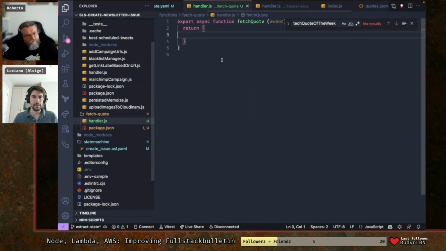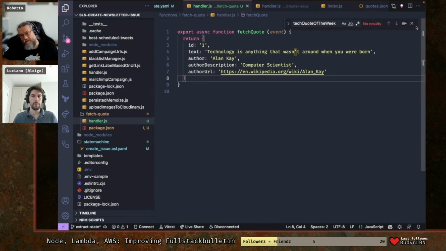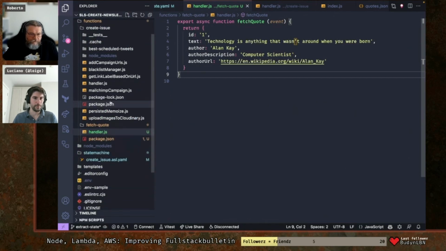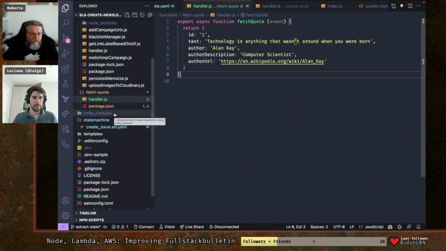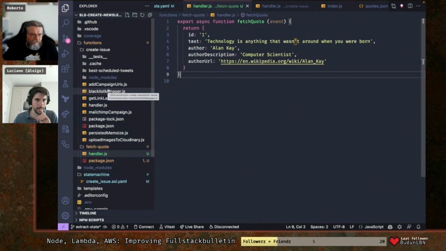Okay, so this is very dummy for now. What we want to return is literally this. A status code? No, we don't have to return a status code, because this is not an HTTP Lambda. This is just a step function. Whatever we return here is going to be injected into that particular key, calling it quote because it's the name that we gave to it in the definition in the ASL. Exactly. This should be enough. Is everything wired up now? Yes, what I want to do is this.